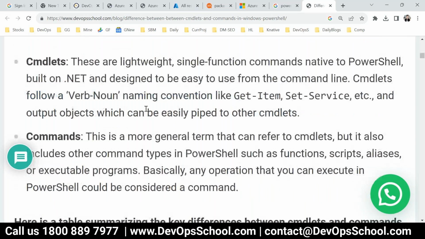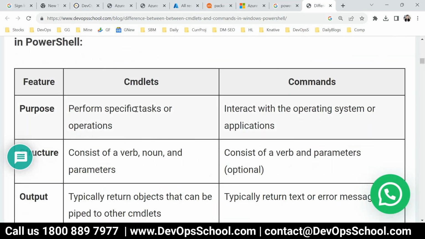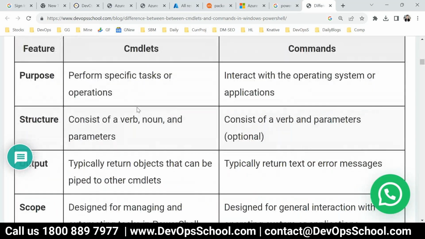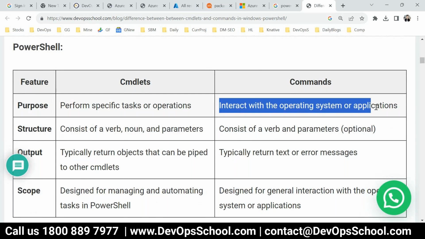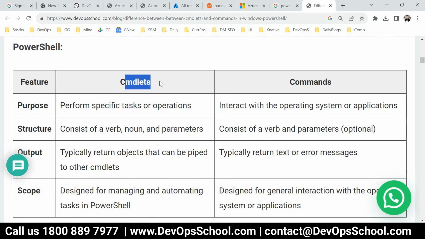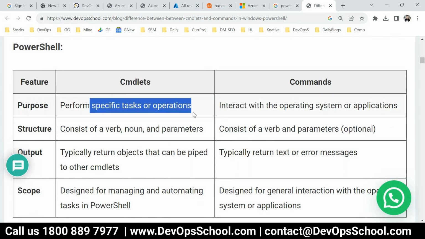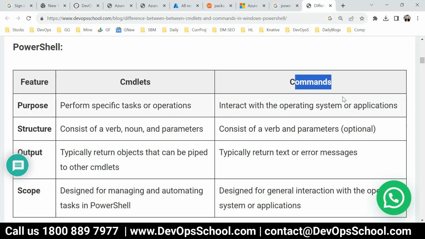Now let's understand the difference through a table. You'll understand it a little better. Commands interact with the operating system or application, whereas cmdlets perform specific task operations, such as starting a service. For that we have a cmdlet. There's no command for starting a service actually. Likewise, you have to find other commands for interacting to do that.